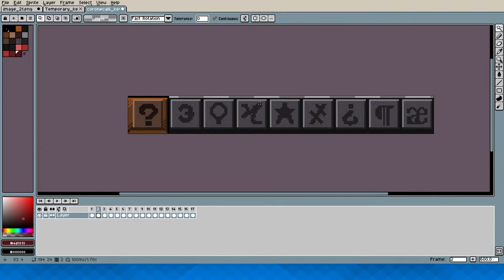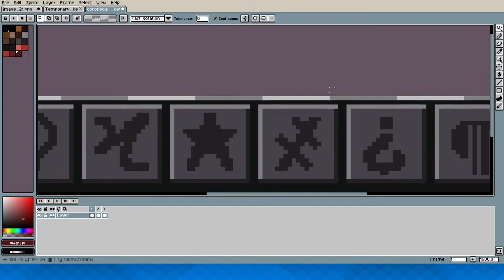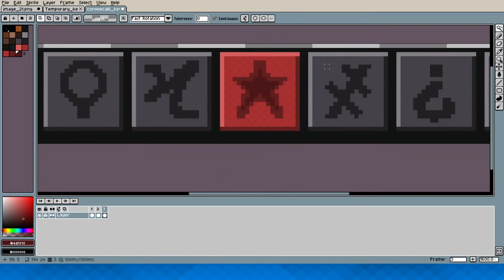Yeah, so these are a lot of identical frames. So let me just remove the duplicates. These are all duplicates. This is a duplicate. And these are all duplicates. Okay. Right, 3 frames. That makes sense. Alright.